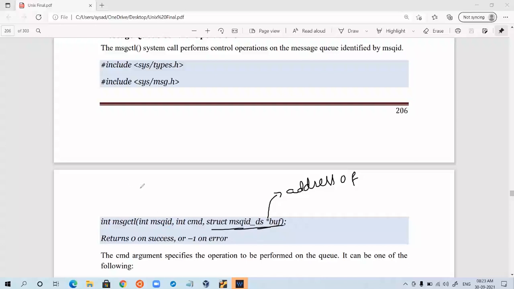What is the name of the structure? MSQID_DS. All of you are observing? The name of the structure is MSQID_DS. The third argument is MSQID_DS.